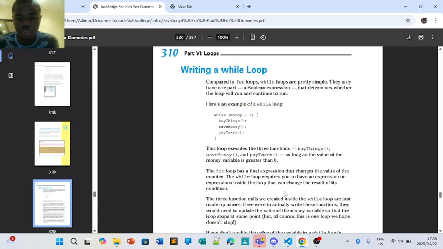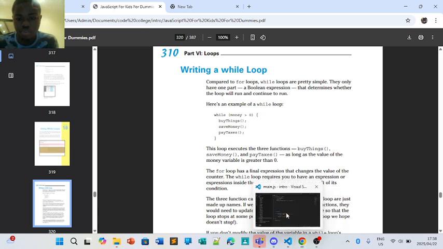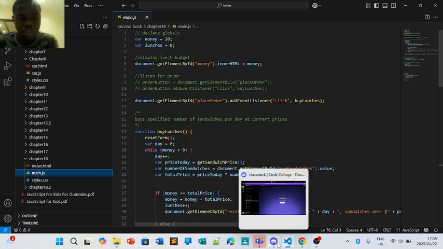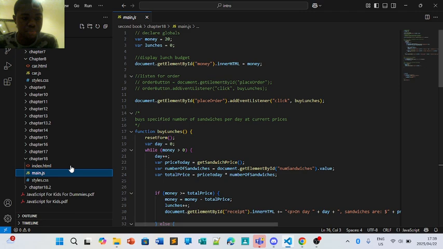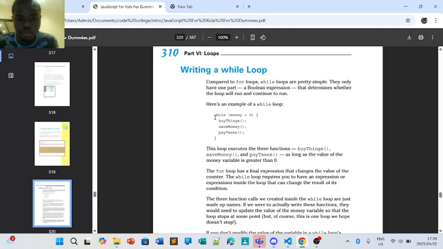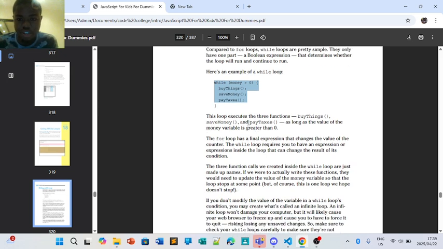So this is an example of a while loop. While money is greater than zero, buy things, save money, pay taxes. This loop executes three functions: buy things, save money, and pay taxes, as long as the value of the money variable is greater than zero. The for loop has a final expression that changes the value of the counter.